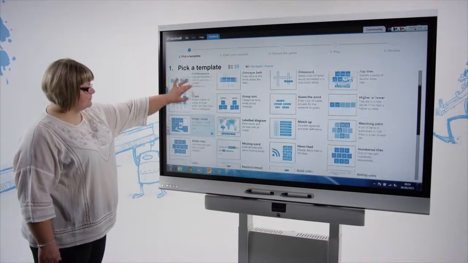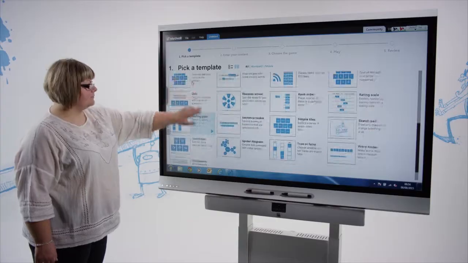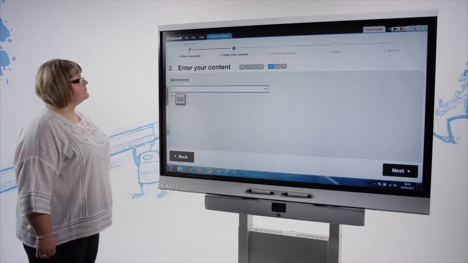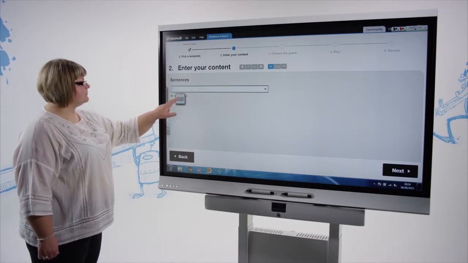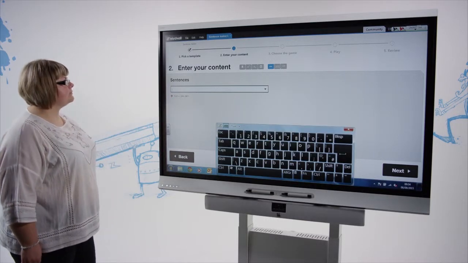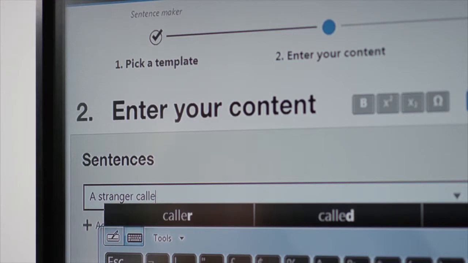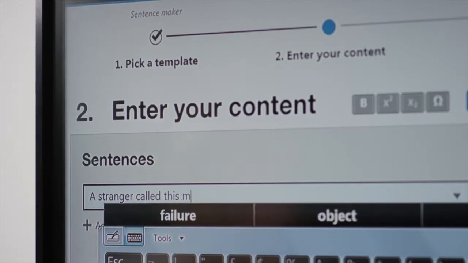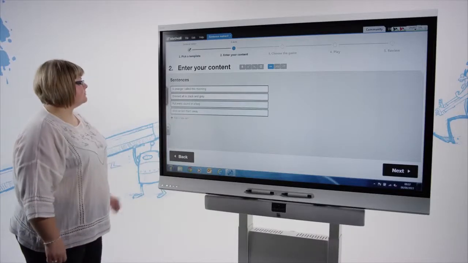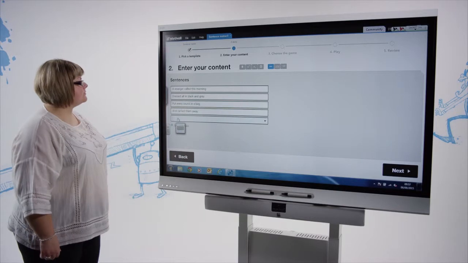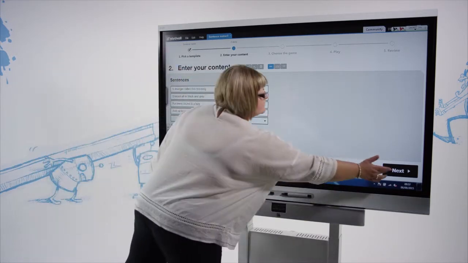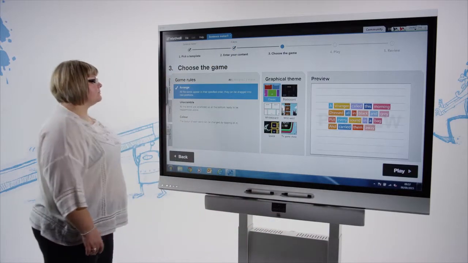Sentence Maker is a really useful literacy starter. Turning words into individual tiles, they work like fridge magnets. This game can replace the Post-it notes you may use when jumbling up a sentence. You can type in a sentence so you can see how this template works. Or you can copy and paste a sentence you had in mind. To add another line, just simply press Add a new item. When you're happy with the content you've entered, click on Next.